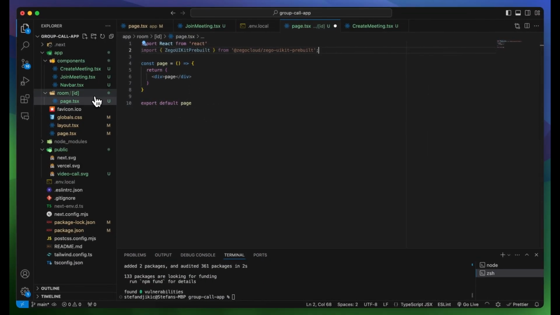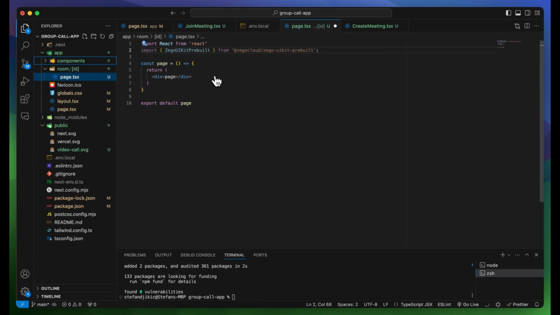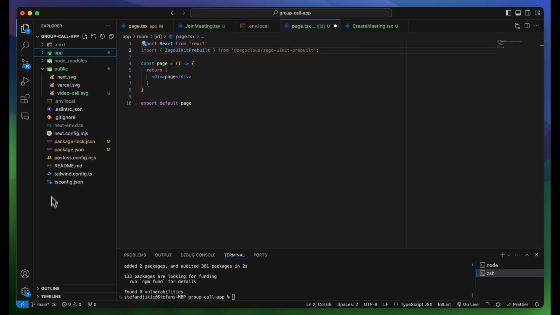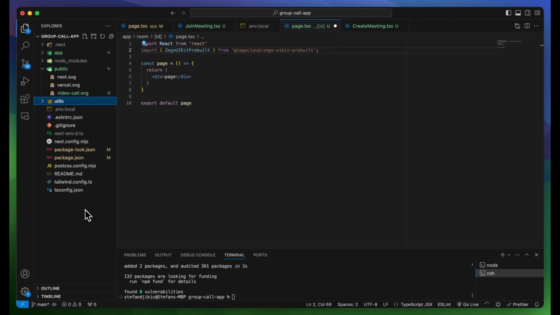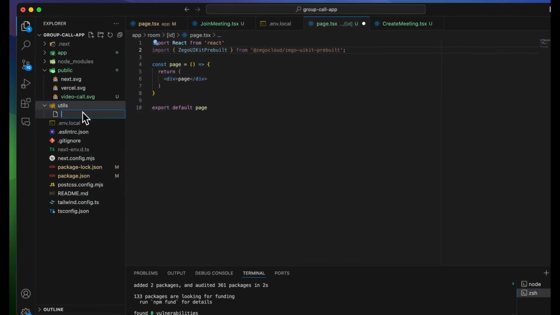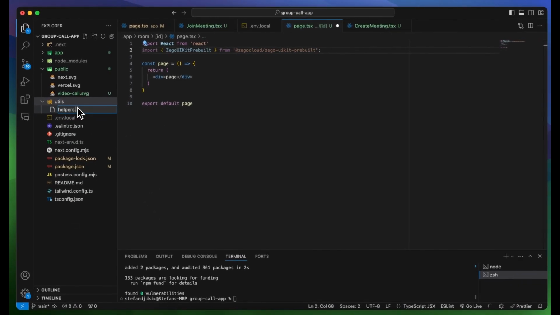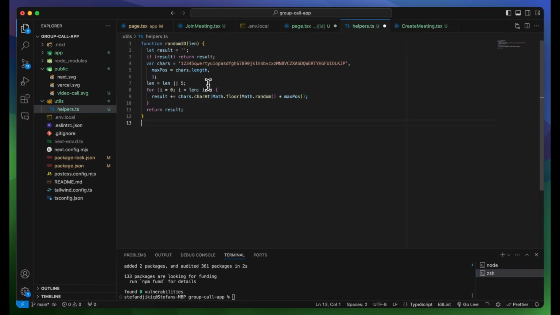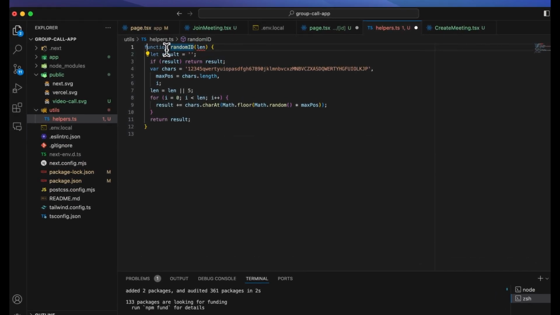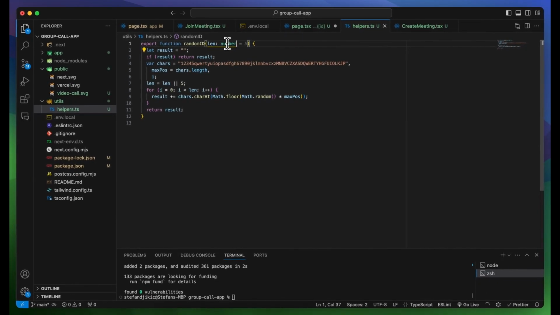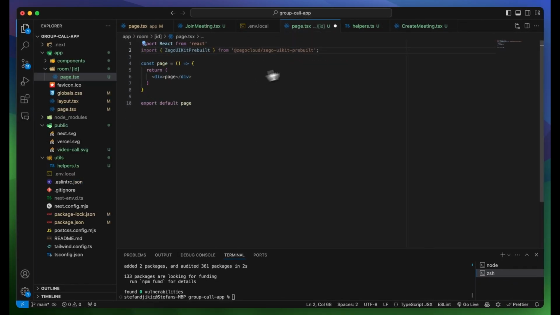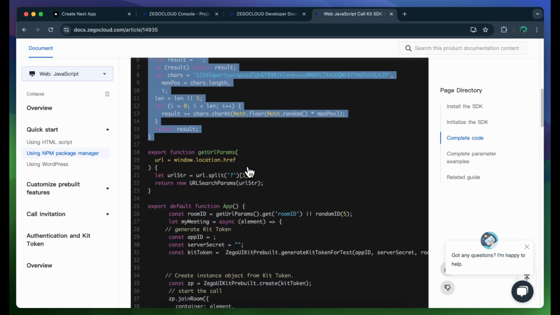I want to add that function to a separate file. I don't want it in the same page. So I'm going to create a new folder in the root called utils, and inside we want to add a helpers.ts file. Here I will paste this function and of course export it. This is a type of number. Great.